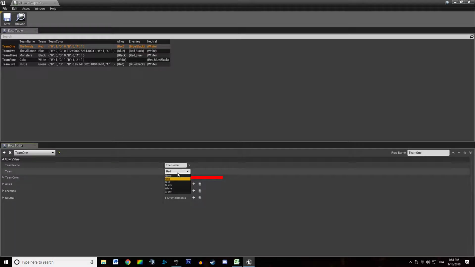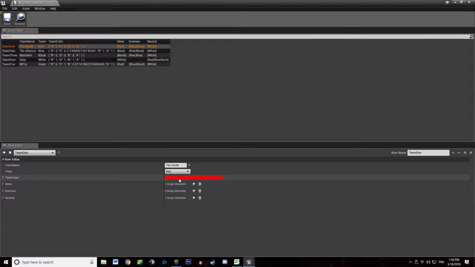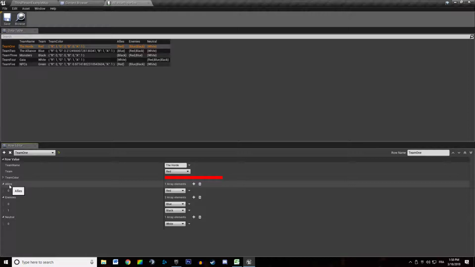Then you have the team enumerator. You have to specify for each row which team it represents. And you have the team color. So what is this? This is the color used by the custom parameter we are using for the team color. We'll get back to this later. And then you have the interesting stuff. You need to tell each team what its allies and enemies are, and what teams it considers neutral.